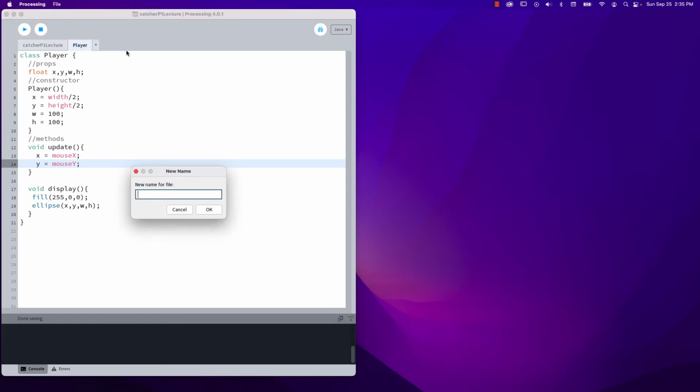Click New Tab. I'm just going to call it a thing. I don't know what it is yet because it kind of depends on what we decide we want our gameplay to be. And this is really where you get to customize it. And as you build your own code, you can figure out what you want it to be.